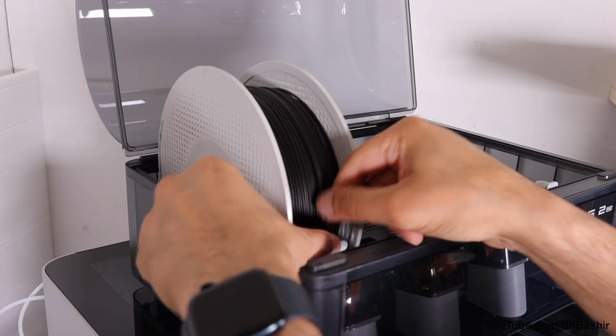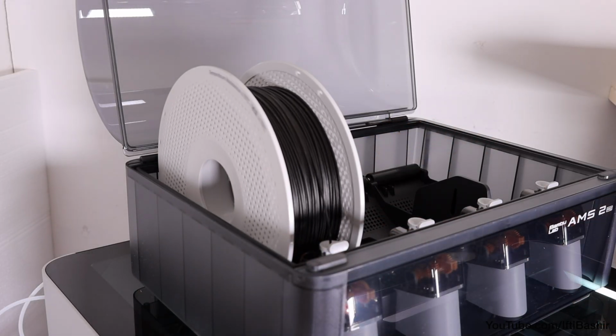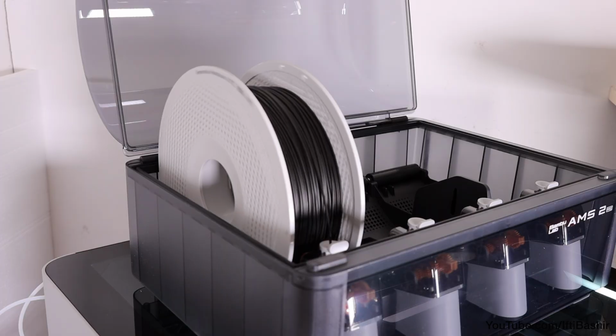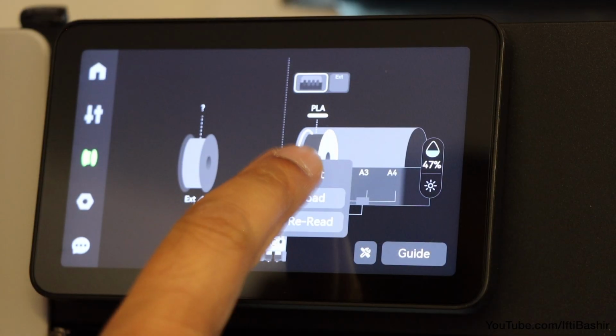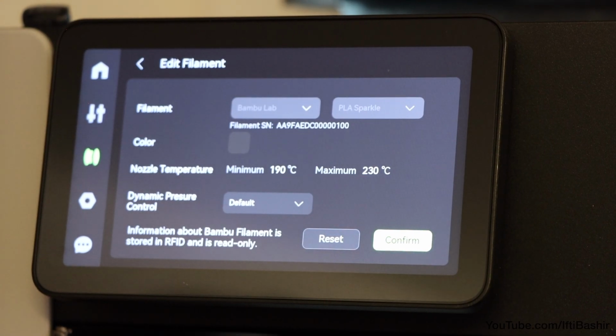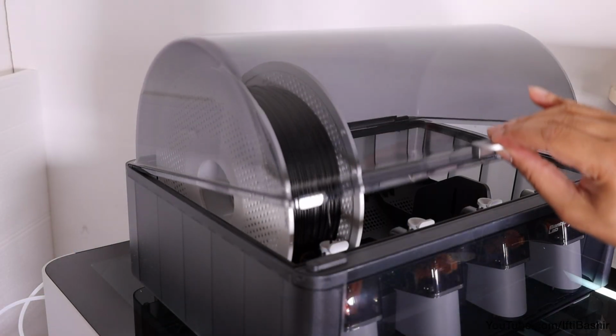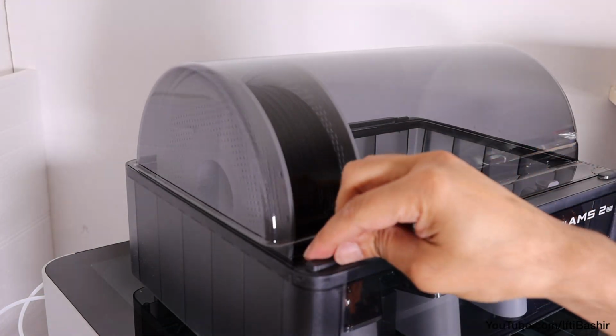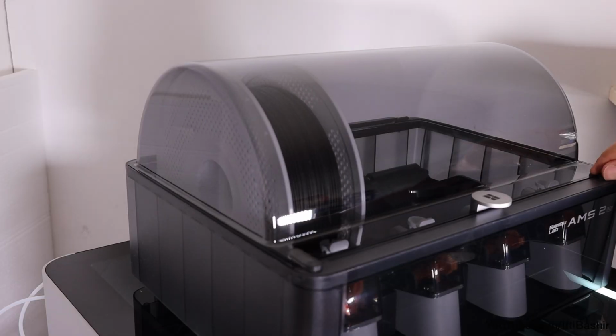You only push around 2 cm into the feeder and it automatically slurps it into the system. When using Bamboo spools, the machine uses sensors that read the RFID tags in the spool, so no need to update the machine on the type or filament color. Just like before, it does all of that for you.